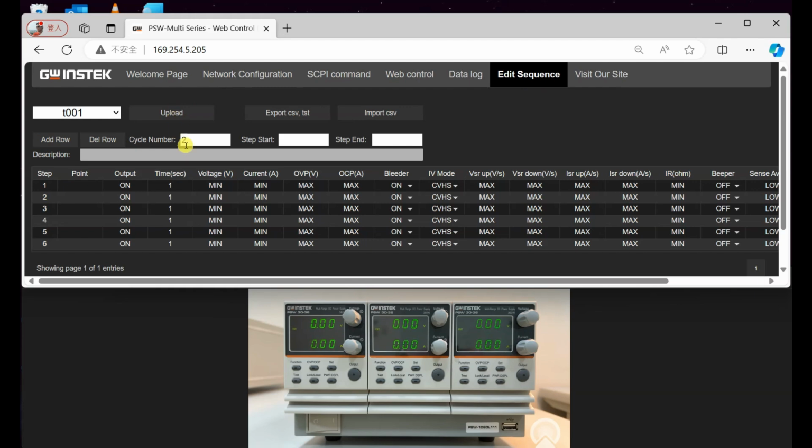The sequence edit function allows you to perform editing directly in the browser without having to open Excel. The intuitive interface is easy to use. You can input the number or drag the column, just like in Excel.